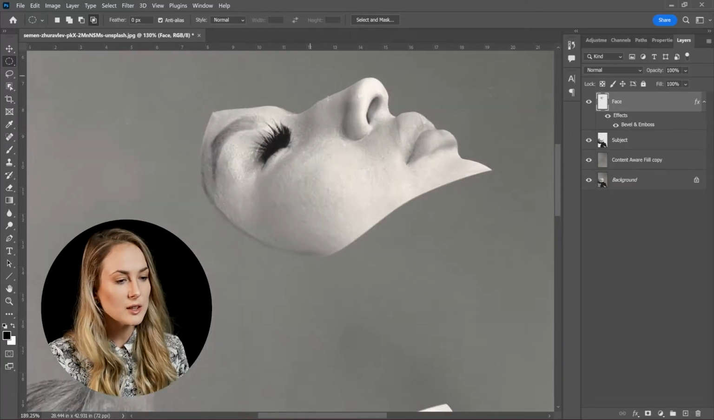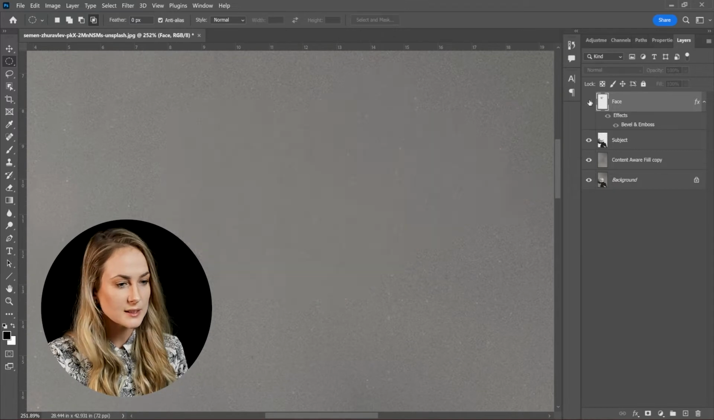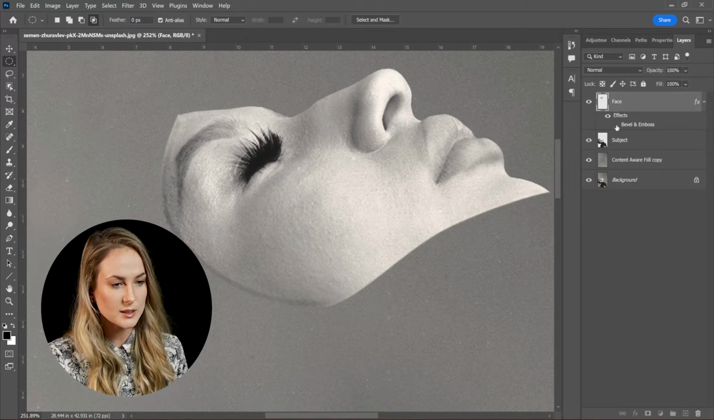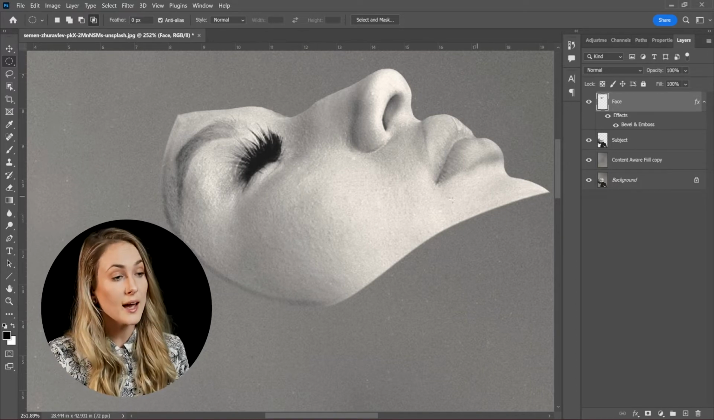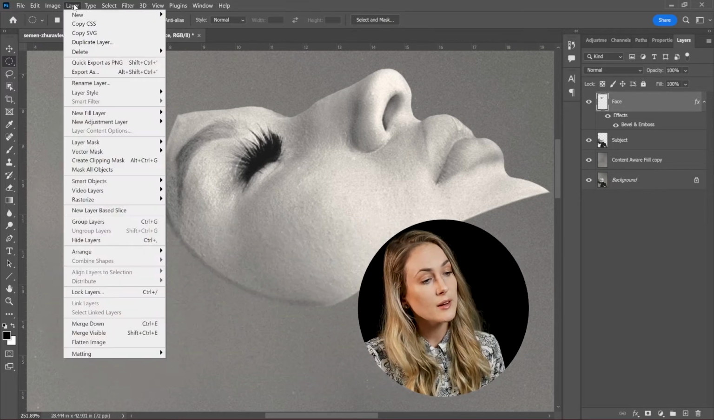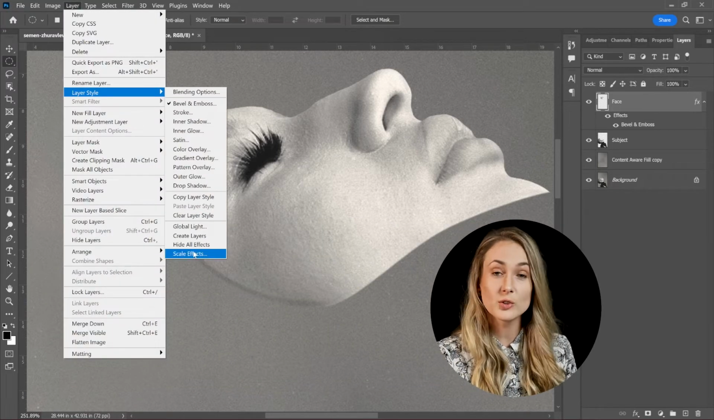And then if you notice here, it beveled the entire face. If you click off and on, you can see there's like some beveling going on the top right here, and we really don't want that. We only want it really on the bottom of the cutout. So in order to fix that, we can just come up here to Layer, Layer Style, and create layers.